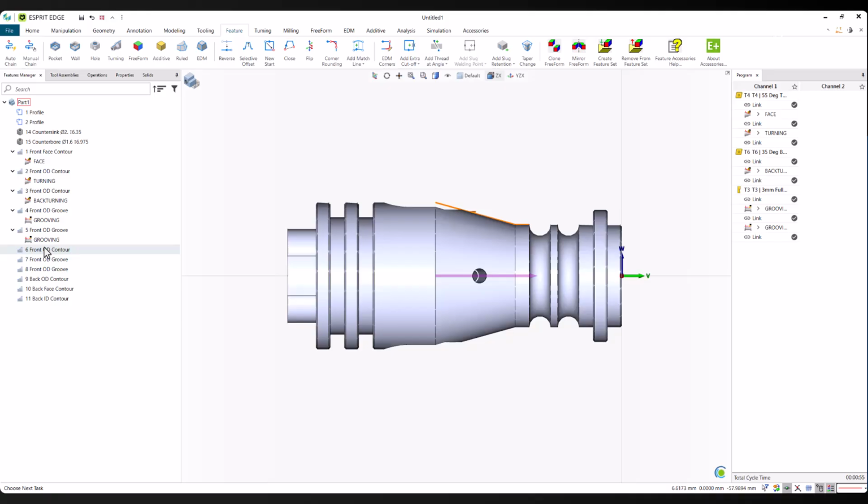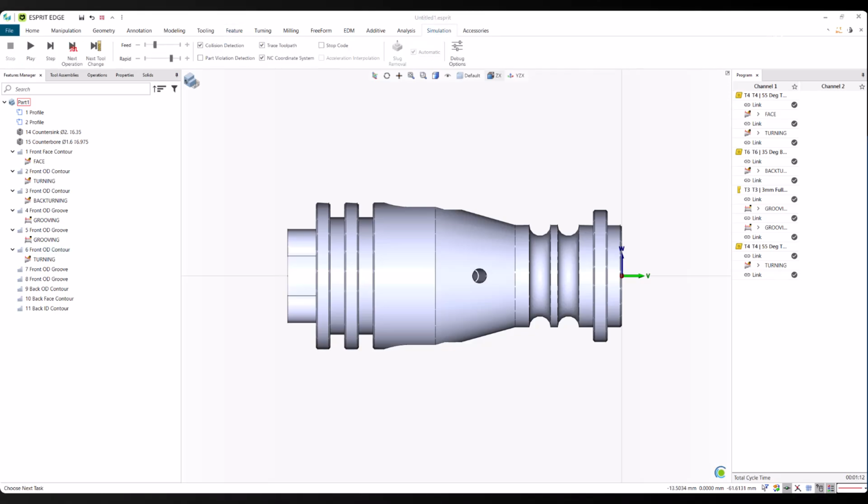Once that's complete, we'll move into another OD turning pass. This operation roughs and finishes the middle section of the part, continuing the sequence we started earlier. It's a streamlined approach: each operation builds on the last, and the process file helps us apply them efficiently.